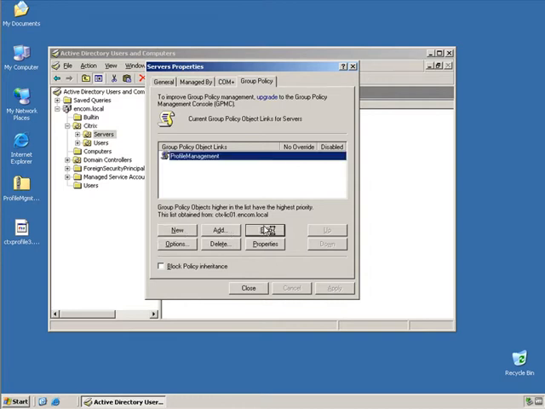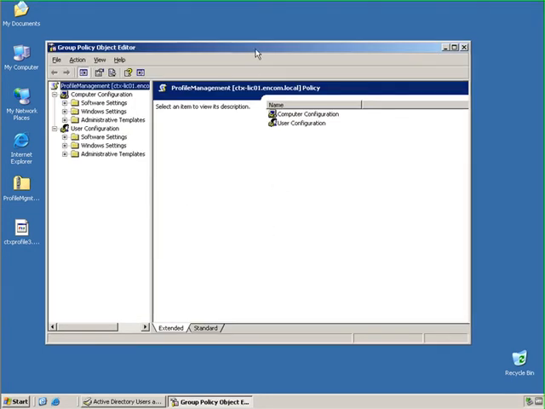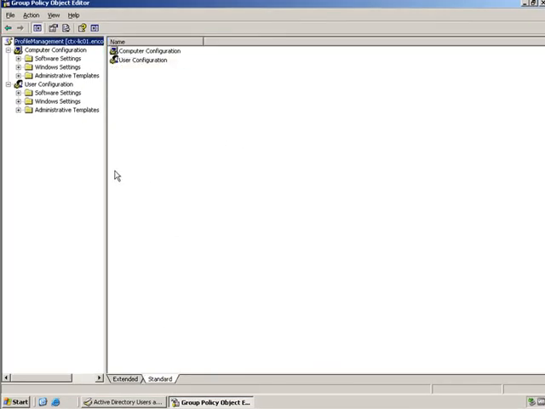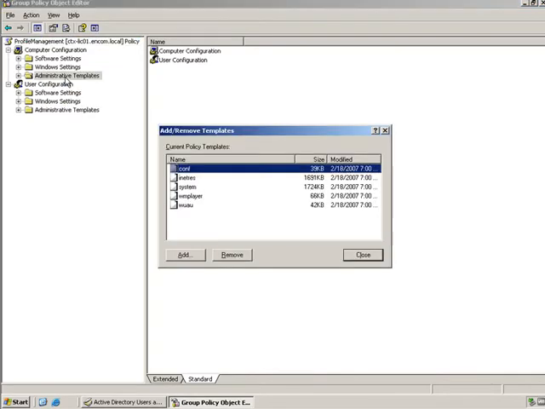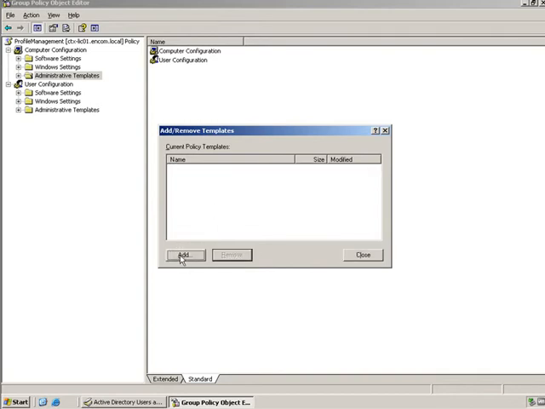Once we're done, we're going to click on Edit. Let's go ahead and expand that, change the view here a little bit. So this is a policy that deals with profile management. What I'm going to do is load it under Administrative Templates. So I'm going to right click on Administrative Templates, click Add Remove Templates. And I'm going to clear up this list just to keep things nice and neat here.